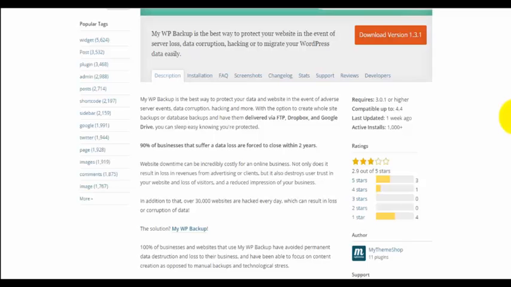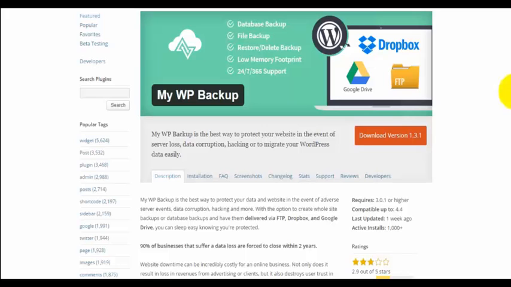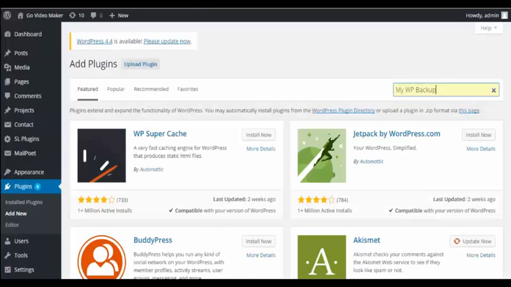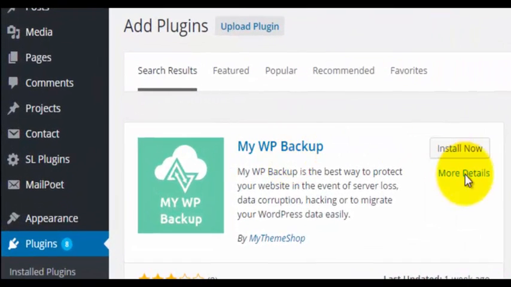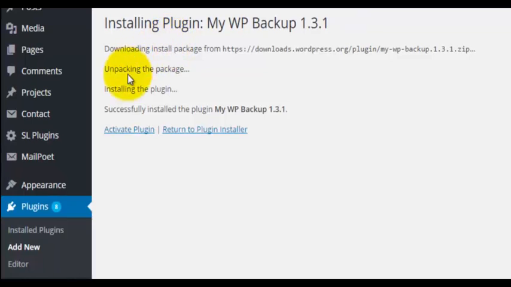Right now we will install this MyWP Backup. Let's go back here to our WordPress dashboard. We are now at the plugin section. Search for MyWP Backup and then click Install Now. Once you install it, click on Activate the plugin.